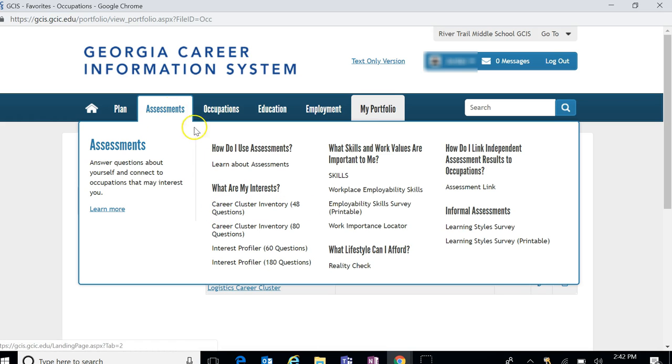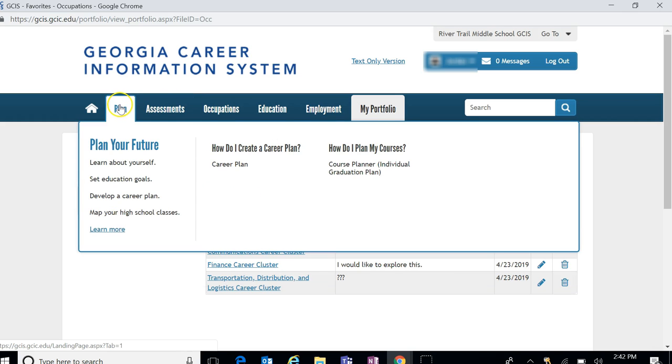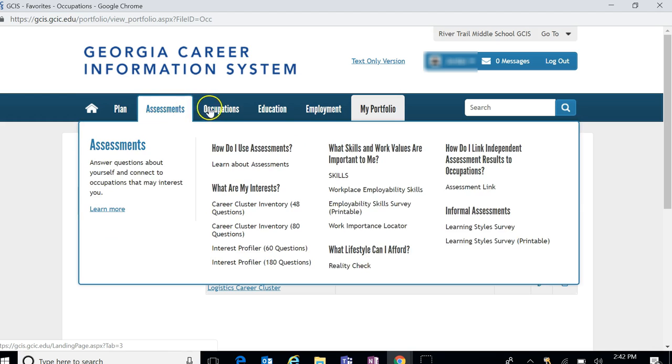So we can continue where we are from here. We just go back to your heading. You can go to plan, assessments, occupations, but this time we're going to assessments. So look at my cursor there. I'm going to assessments. And then, let's talk about what are my interests.